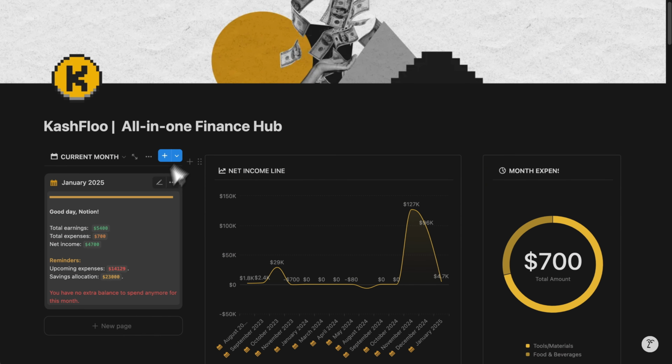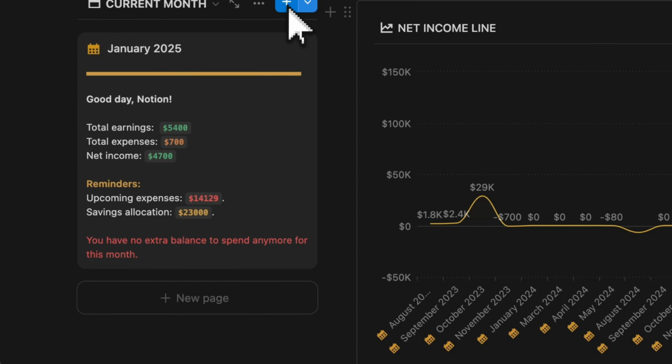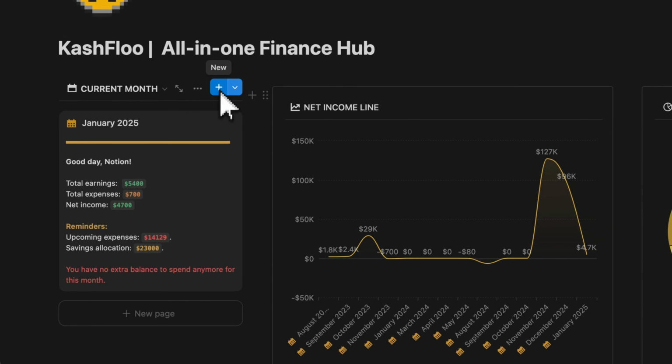Right up top, this card updates automatically at the start of every month. If you don't see it, no panic. Just hit the button and it'll set itself up. This section gives you a snapshot of your financial health. What's coming in, what's going out, and what's left.